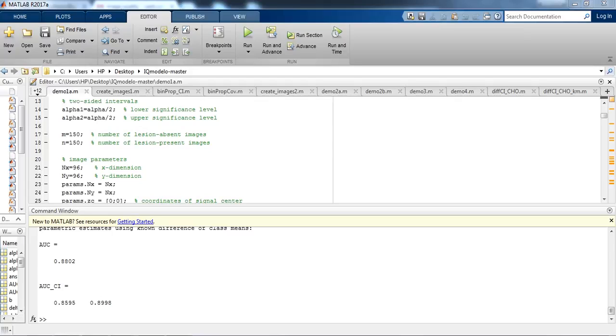And how the performance of model observers are quantified. These are quantified by AUC, area under its ROC curve. ROC is region of contrast.